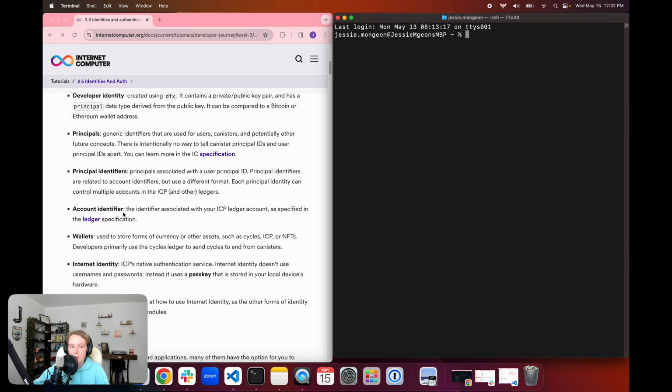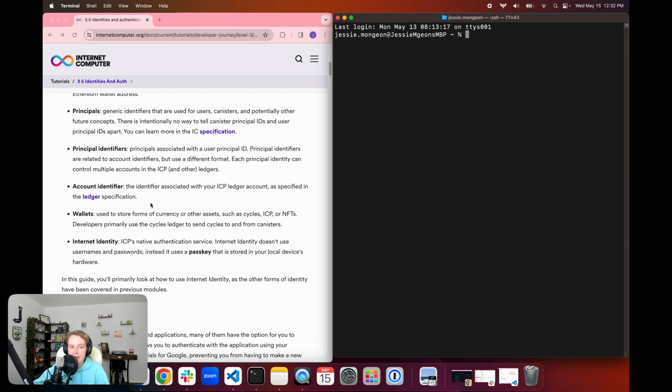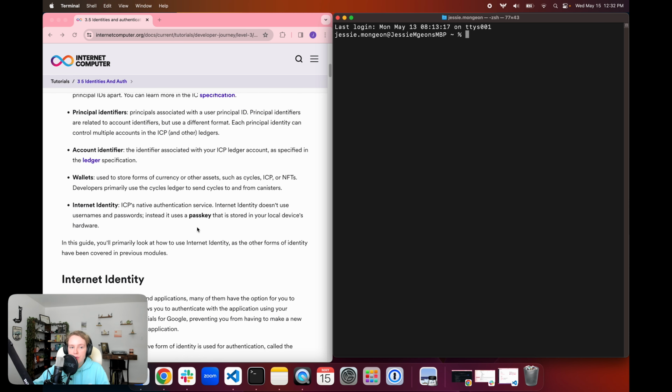And so that leads us into the account identifier, which is the identifier associated with your ledger account. You can read more about that in the ledger specification. Then we also use the term wallets. These are a pretty universal term across Web3, but on ICP, they are used to store different forms of currency and other assets. They can be used to store Cycles, ICP, or NFTs. Currently, developers primarily use the Cycles ledger to send Cycles to and from canisters. This is a new workflow that has been introduced recently at the time of recording this video. So if you are unfamiliar with the Cycles ledger, please check out the documentation on that to get up to date on that new workflow.